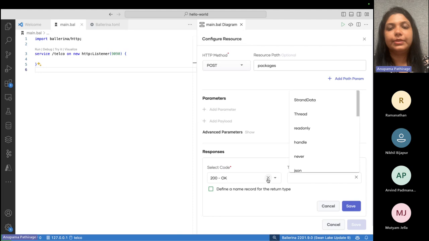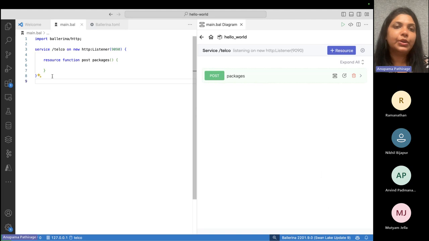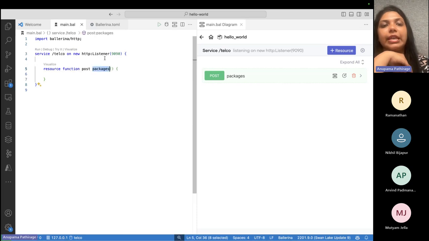Or else we can simply return error as well. Whatever it is, I will click, we can edit later as well. So I added a resource function, which is a post resource function with the name of packages.